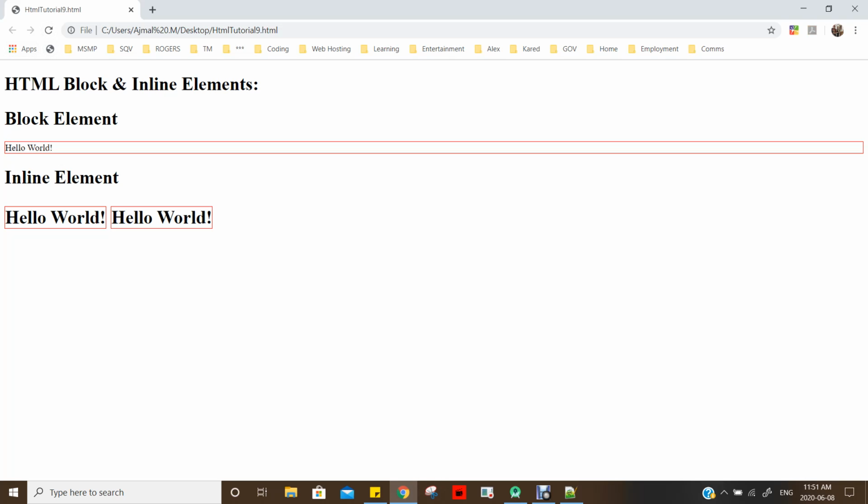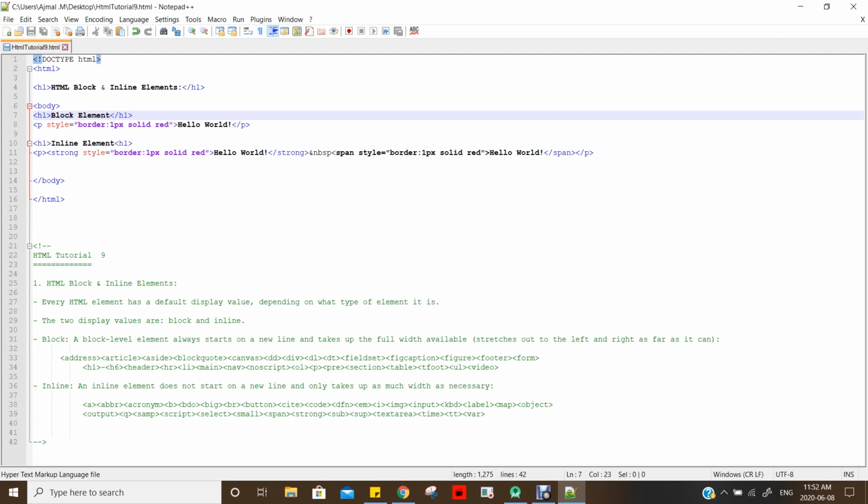You see, we got 2 hello world on the same line, and you can have as many as you can. Again, it depends on the width of your sentence and the availability of space that you have on the same line. So that's just a quick tutorial on 2 different display values of elements. Again, there's block and inline element. So let's go to our code and do a recap. Every HTML element has a default display value depending on what type of element it is. The 2 main display values are block and inline, which I just demonstrated.